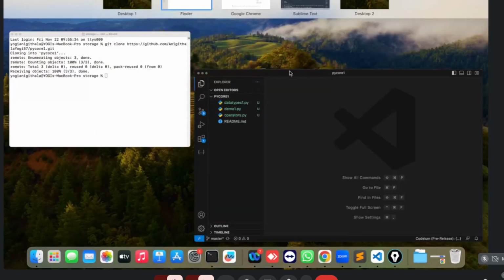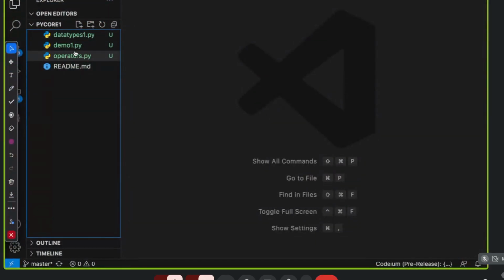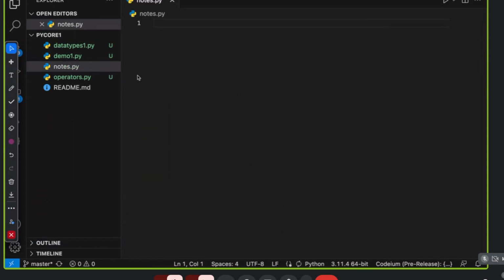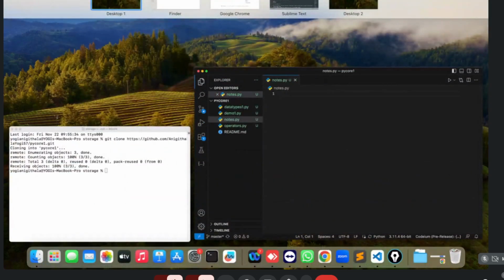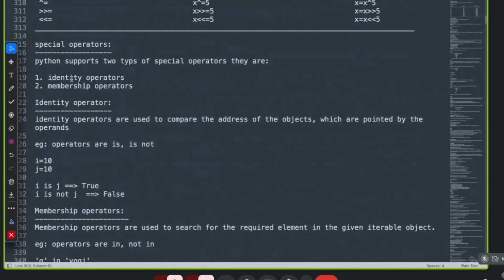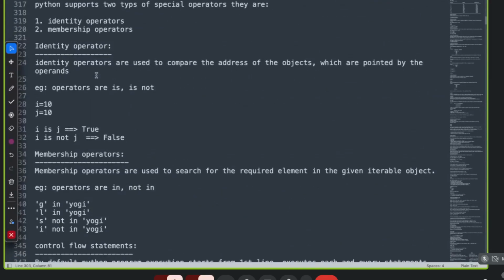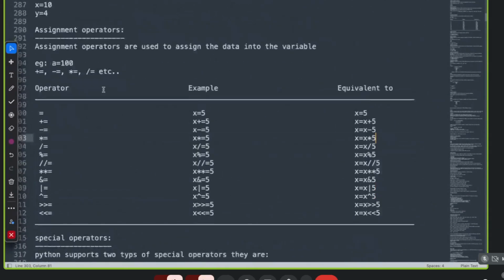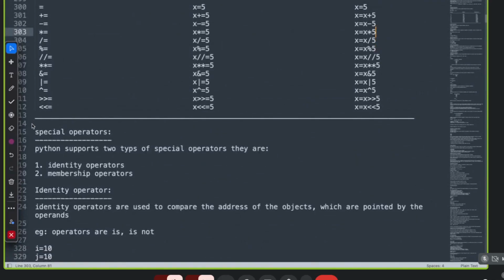Okay, so now you can see these files here. I'm going to create a new file, notes.py. In this notes file, I'm going to paste whatever I have covered till now, all the notes I'm going to share now.